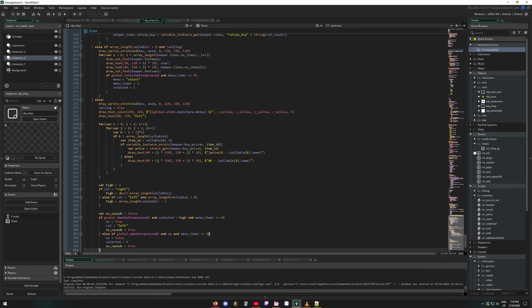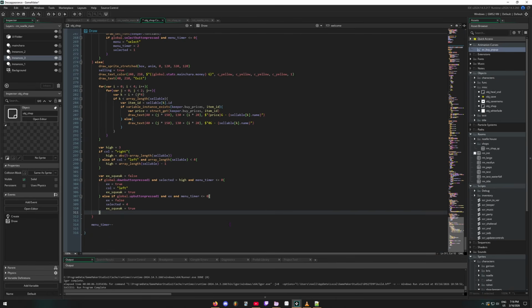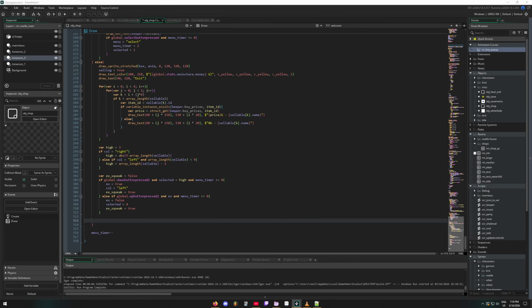Now we want another local variable, this time called x for exit squeak, which should be false. Then we want to check for down pressed once and selected equals hi, a good menu timer, which we want to, when true, cause x to be true, column to be left, and exit squeak to be true. Else, if we press up once and exit is true and menu timer is less than or equal to 0, we want to set x to false and selected to 4 and exit squeak to true.